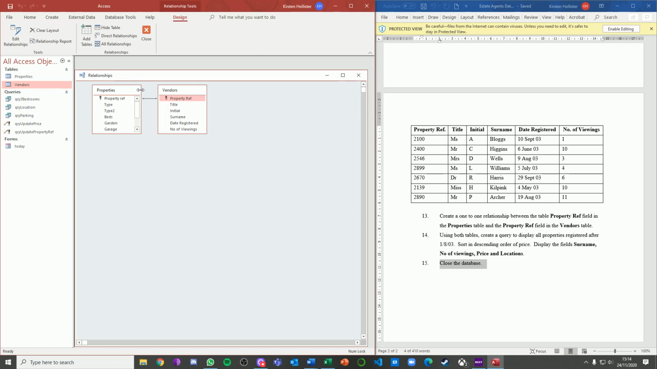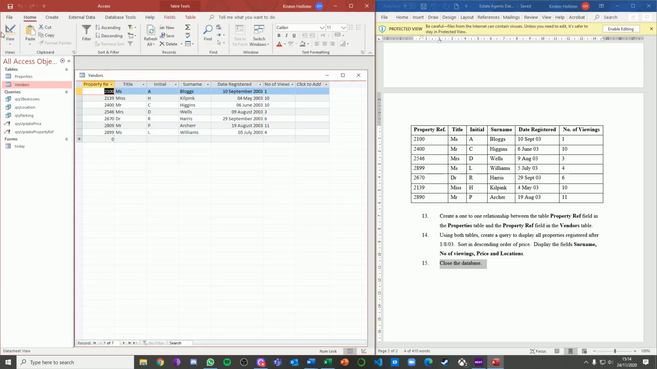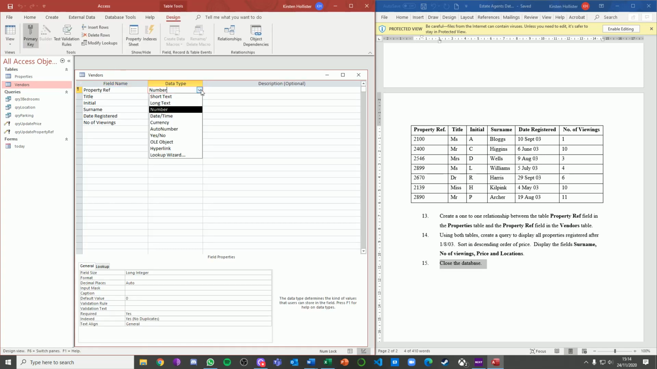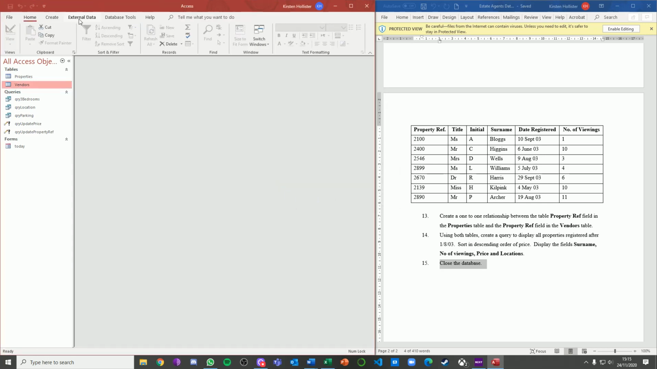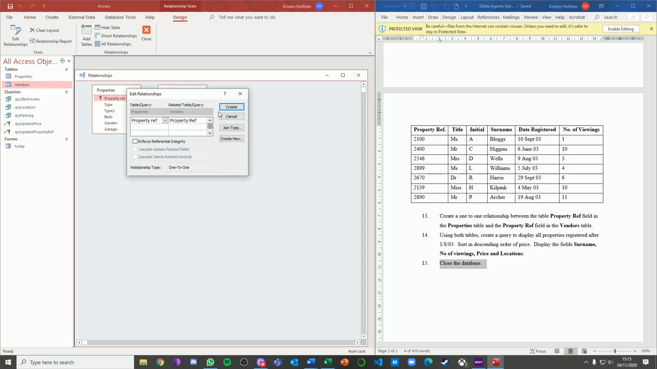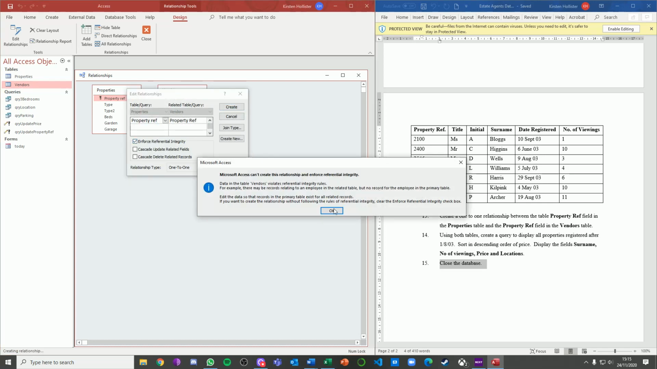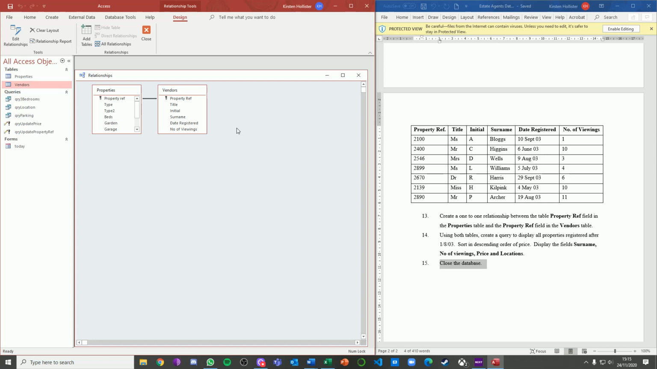So I'll delete the relationship. Then I'll change it to short text. Then I'll re-add the relationship. As I thought, can't enforce referential integrity because it doesn't have the same property references in both tables.